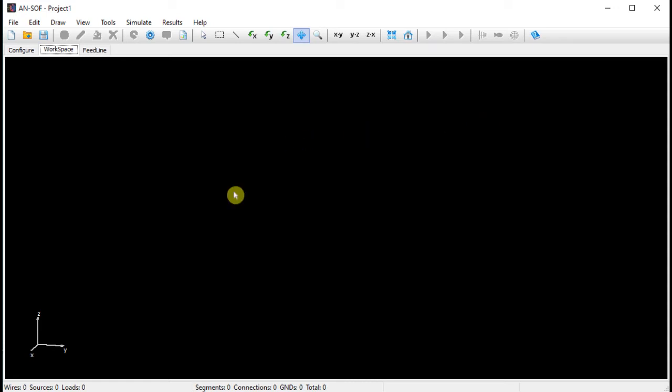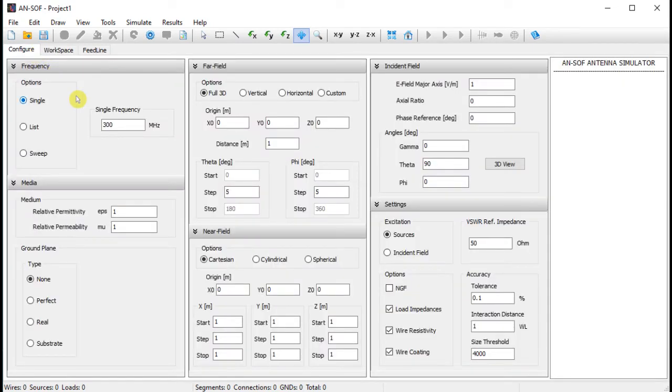This black screen is the workspace. It is the place where we will draw the antenna structure. But before drawing the antenna, we will define the operating frequency. So, we will go to the Configure tab. In the frequency panel, we will set a single frequency of 7.2 MHz. This frequency corresponds to a wavelength of around 40 meters.